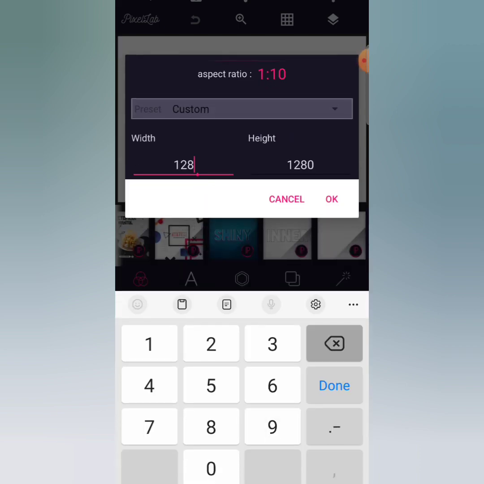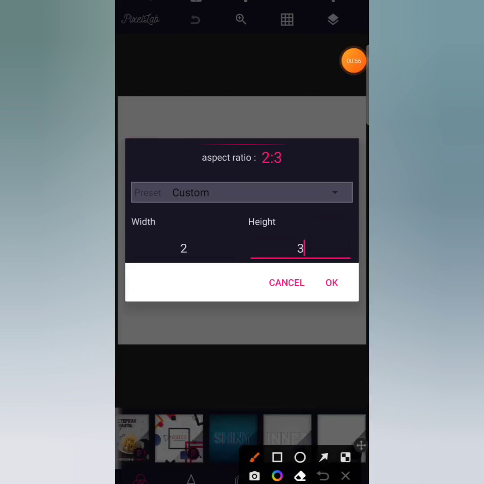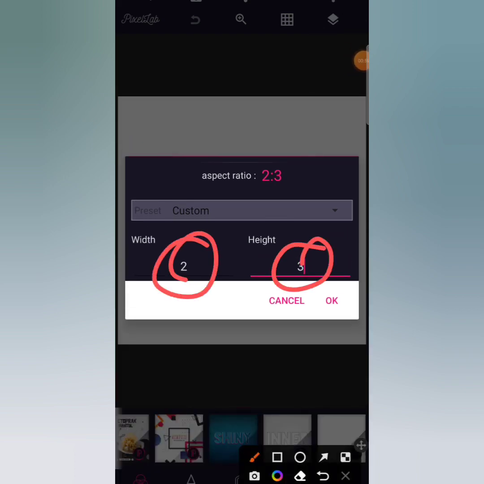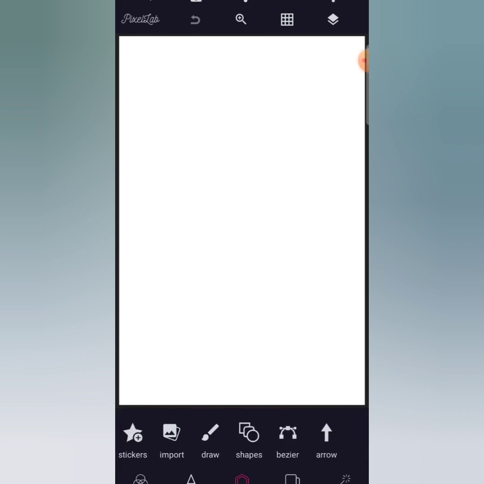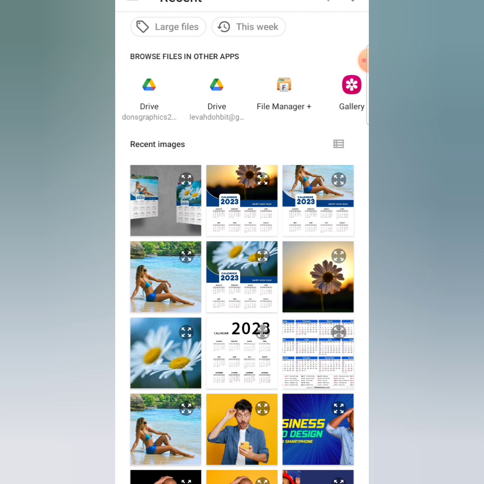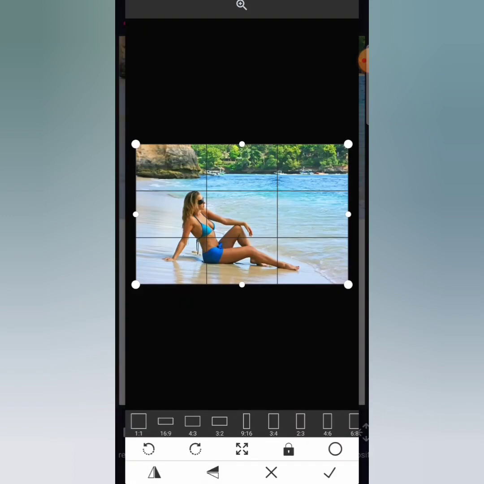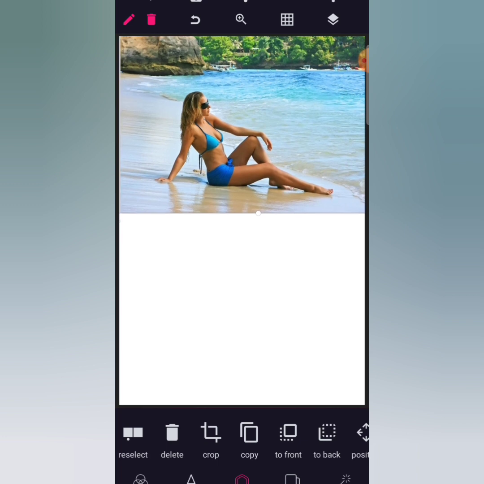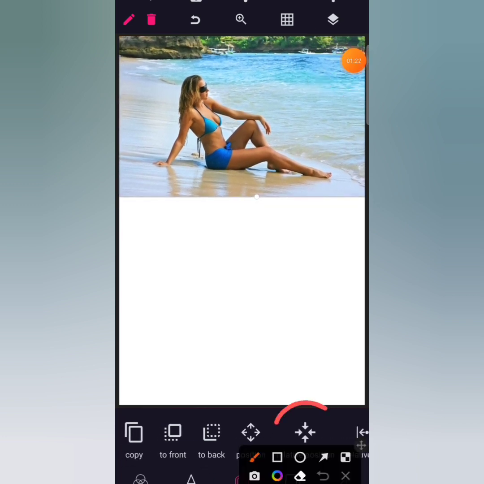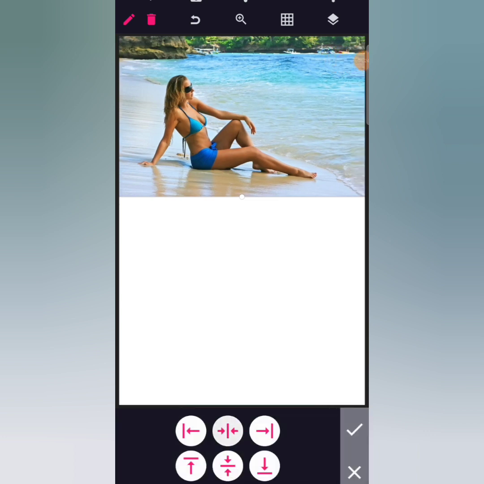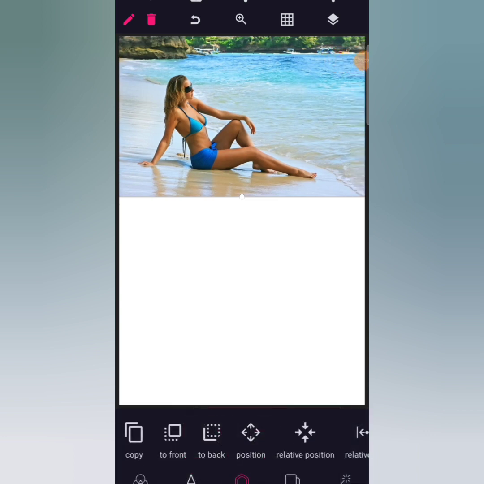For this particular design, we're going to use a 2:3 ratio. So the width is 2 and the height is 3. Once you are done with that, click OK. Then we have this. Now come to import. We're going to import this beautiful lady on the beach. We are going to use this for a part of the background. So we click on it, and what you are going to do is to just bring it up a little, then to a relative position, click on it, centralize everything, then check OK.